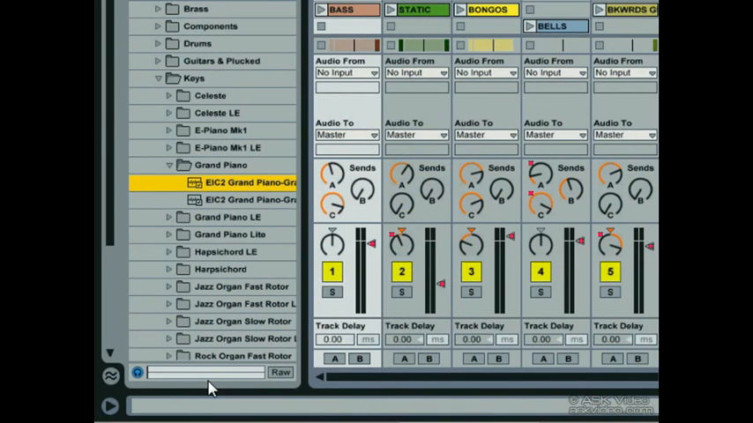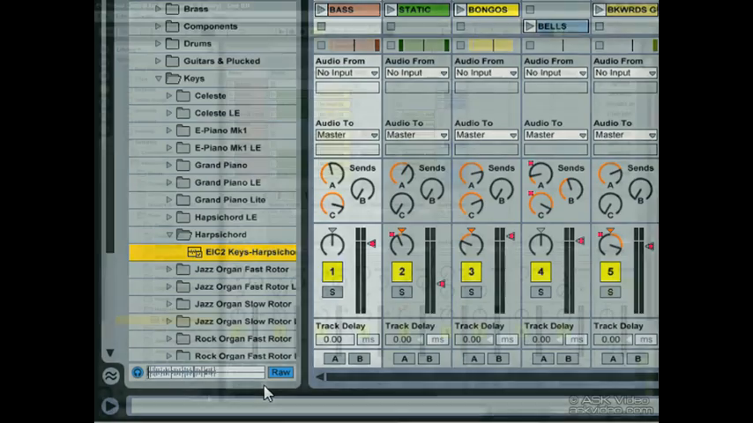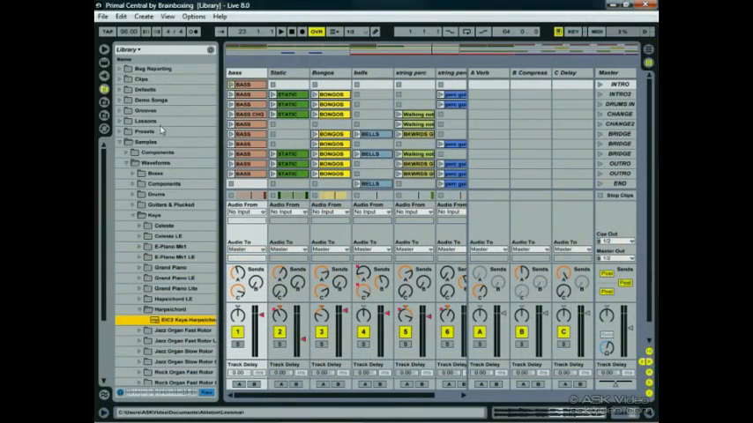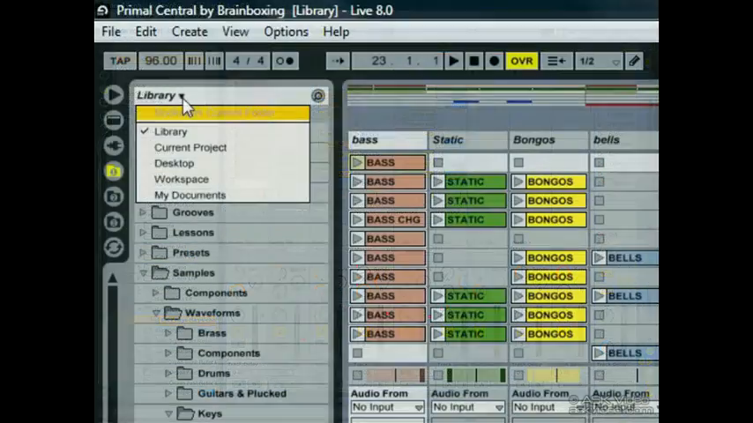If, for whatever reason, we want to audition the sample at its original tempo, we can click the Raw button here. Once you click on one of the folders, you can select the part of your hard drive that you want to start in from the drop-down here.